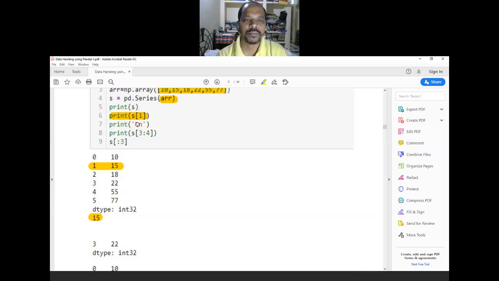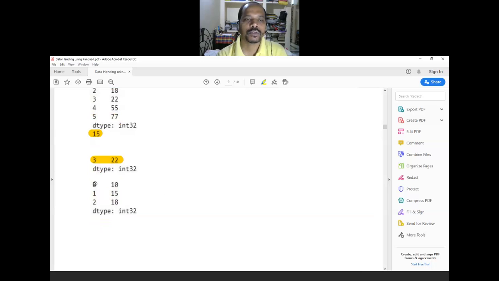Right. So I've given a new line, one line blank. Then s[3:4], that means 3 comma 4, this is the start and end at stop minus 1. And at stop minus 1. Is it clear? And s[:3]. So it will be 0 1 2. Clear?